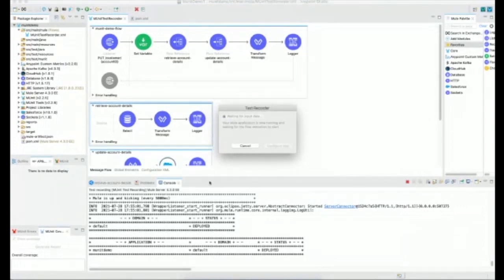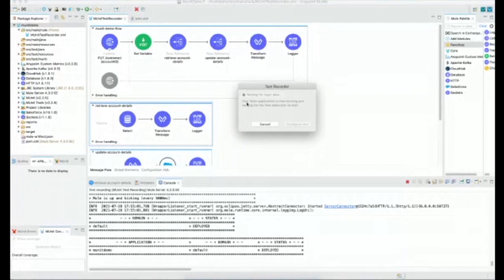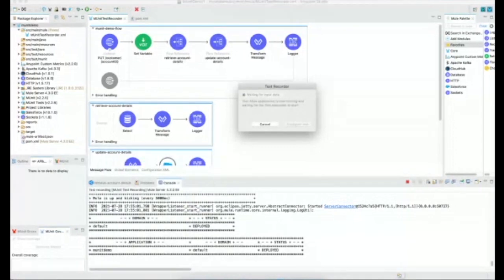Sure. So you have the pop-up for the test recorder, if you see. Now what it is doing is waiting for input data. So now I'm just going to invoke this Mule application. You can use Postman or Advanced REST Client, whichever you prefer.